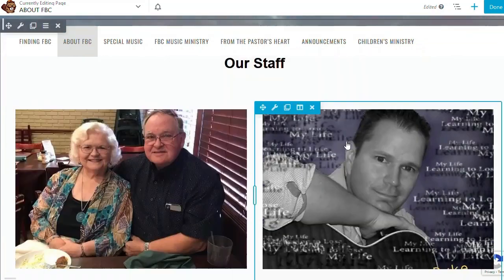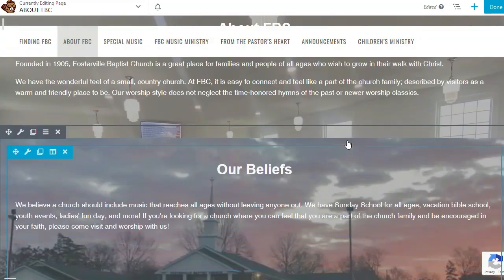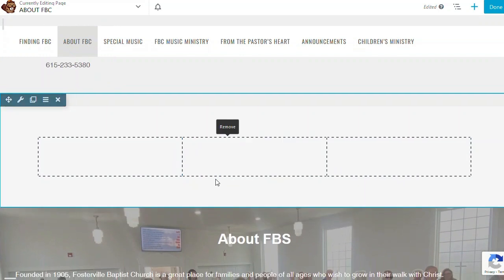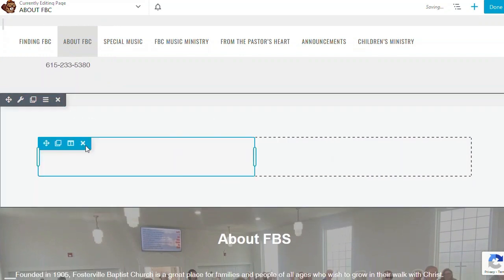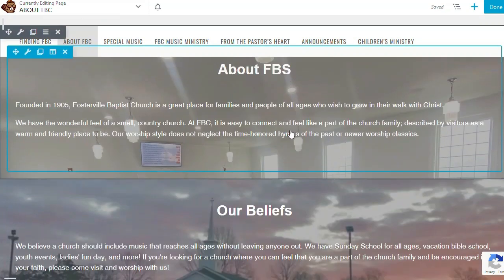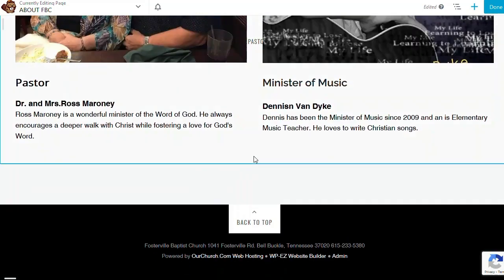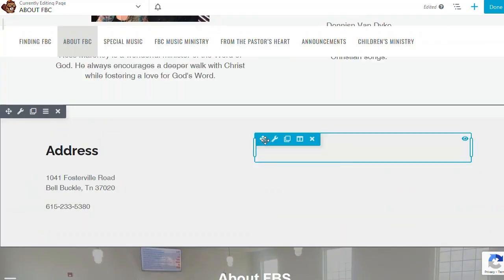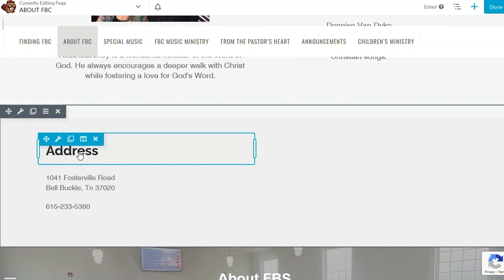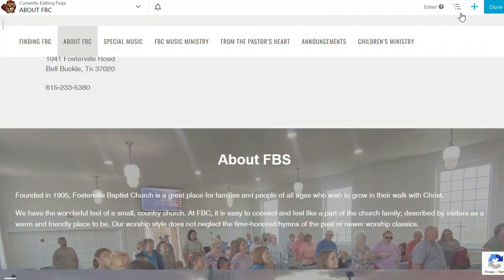You can drag and drop modules into spaces that you need them, so you don't have to totally recreate a page. So this section here we don't need, so we're just going to hit the little X boxes to get rid of those. Let's go back up to see what else they had. They had their address on this page also.